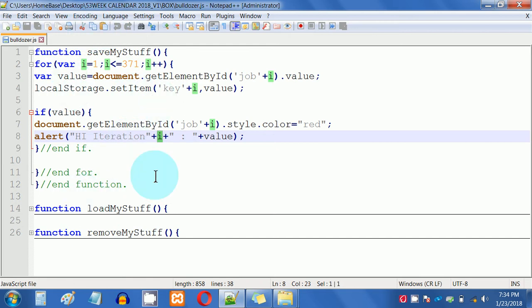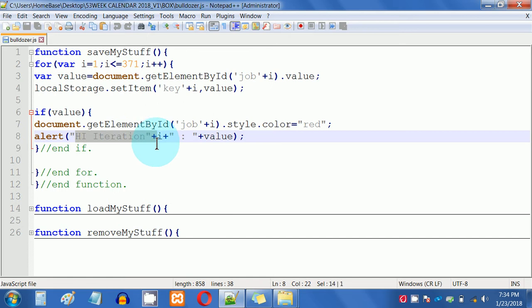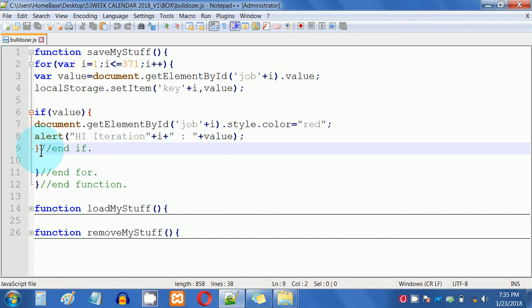Wherever I make a change in the text area, that loop is going to catch that job ID of that text area, and it's going to do this whole thing over and over again everywhere we need to make a change and save it. So it's going to say "hi iteration" plus 2 plus a space and a colon plus whatever I typed in. Like if I said "hi there," "hi iteration 2 colon hi there." All right, that saved my stuff.